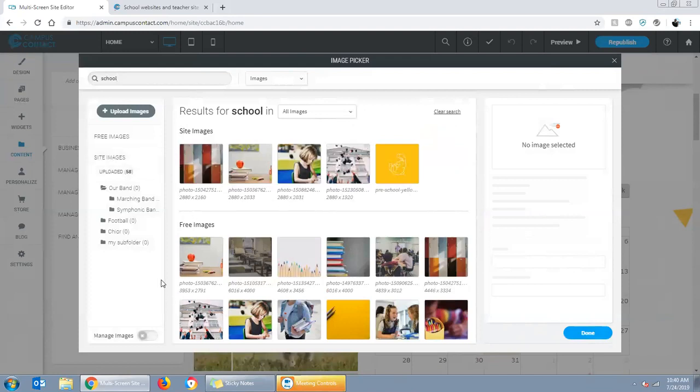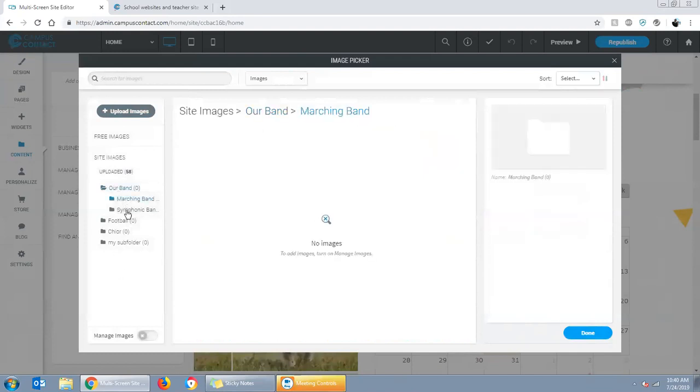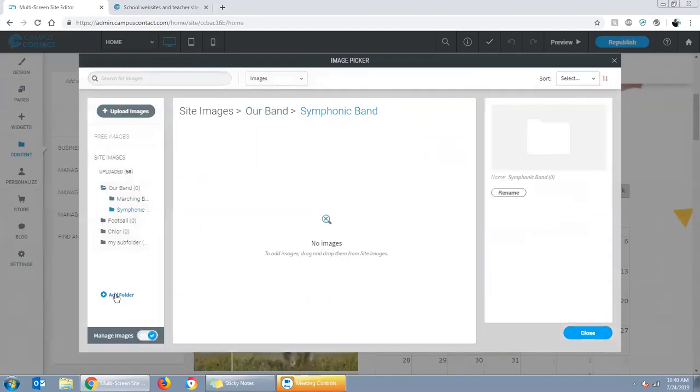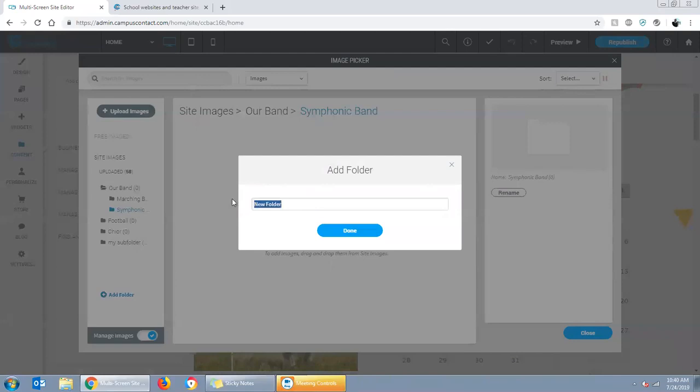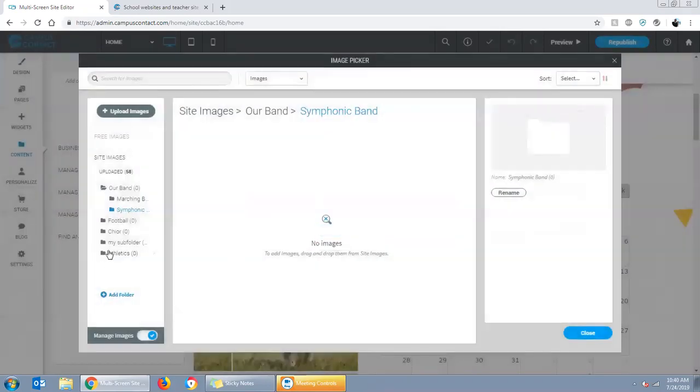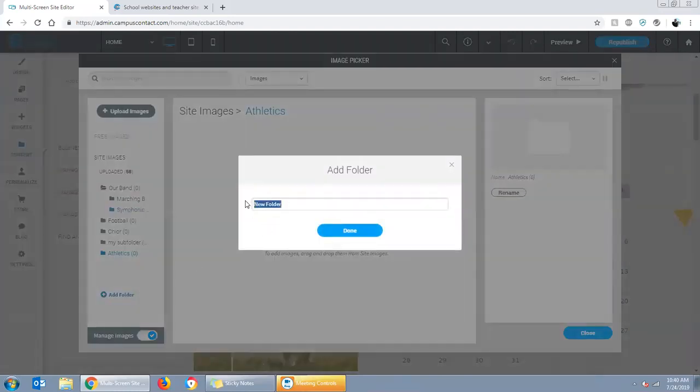Of course, you can manage your own photos, and if we've moved your sites from School Desk to Campus Contact, then all of your photos came over with you, and we'll have your folders in here as well. And you can create new folders by clicking on Manage Images and add a new folder. Just click on Add New Folder, and you can say, I don't know, athletics. Click done. And there's your athletics folder. Now, if you want to create subfolders, maybe you want to create one for football. Oh, that one already exists. How about baseball?